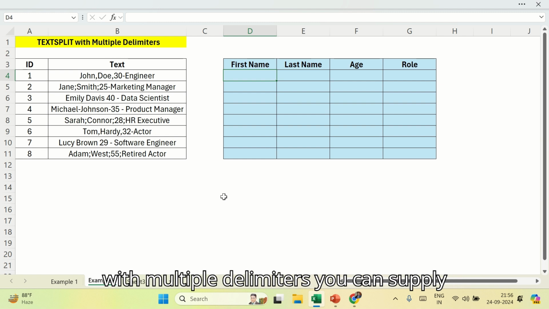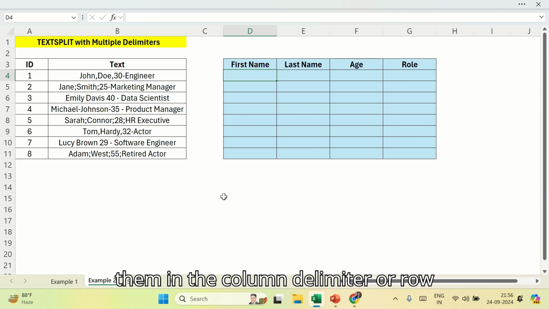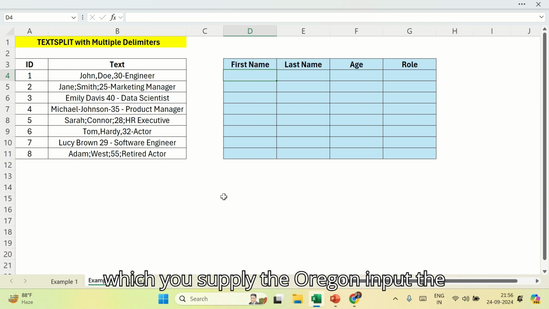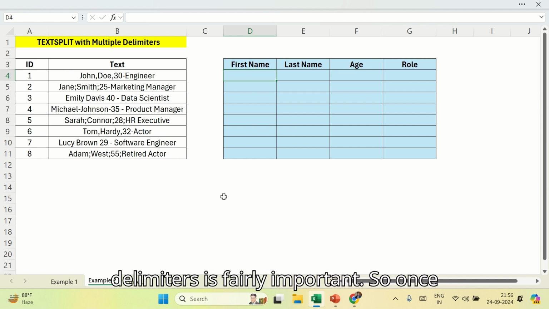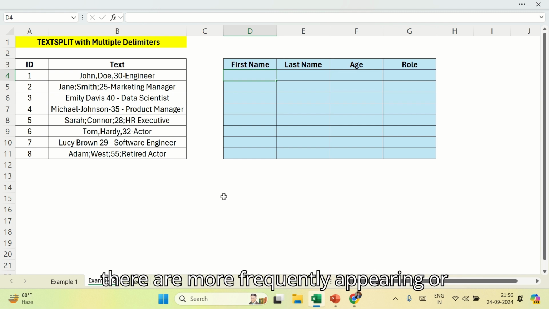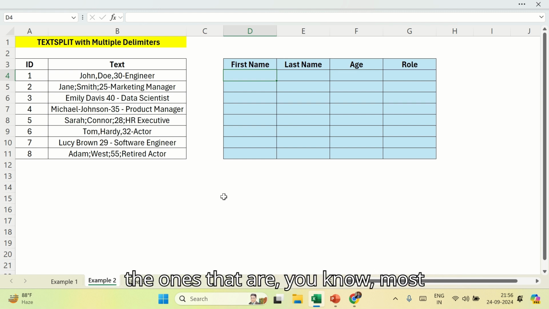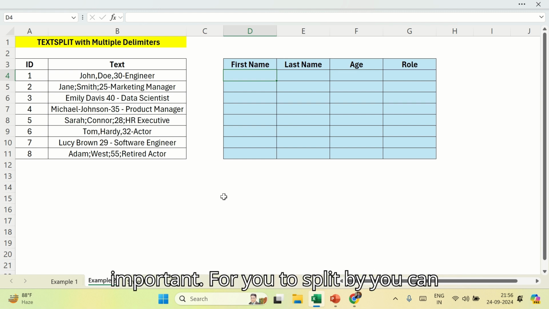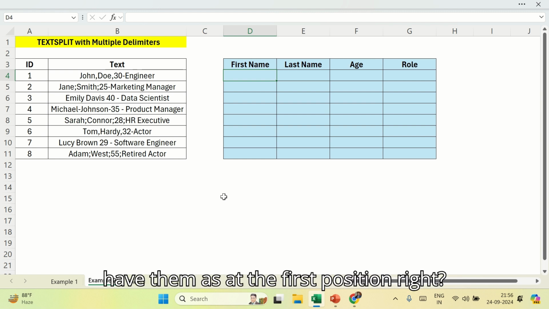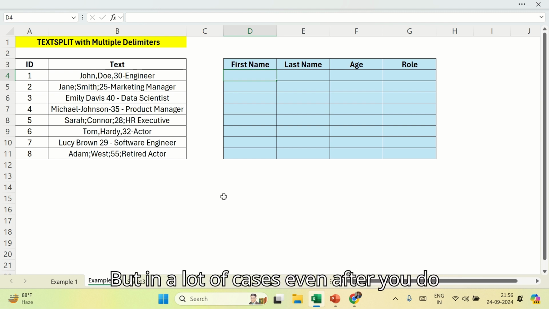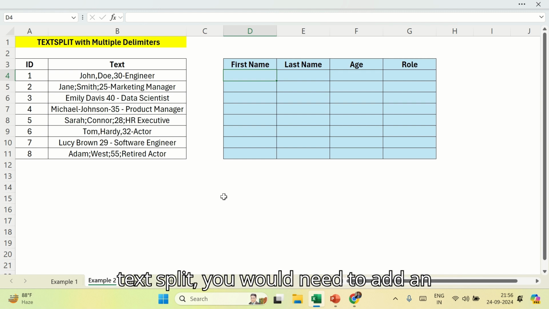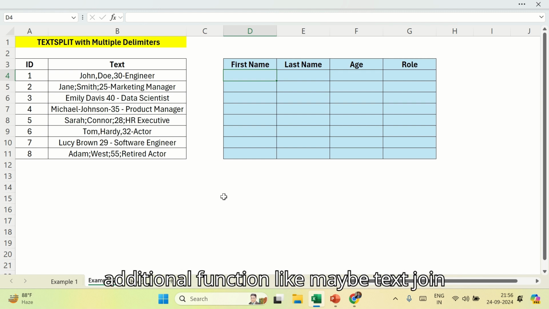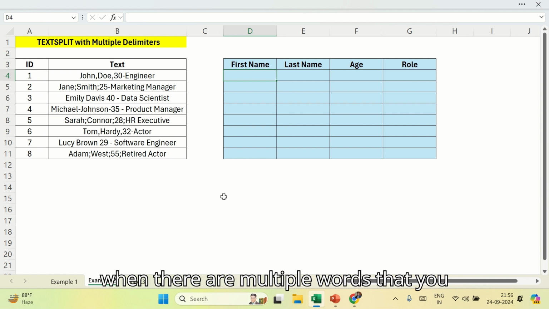Now when you are dealing with multiple delimiters, you can supply them in the column delimiter or row delimiter argument, but the order in which you input the delimiters is fairly important. So ones that are more frequently appearing, or the ones that are most important for you to split by, you can have them at the first position, right? But in a lot of cases, even after you do a text split, you would need to add an additional function like maybe text join when there are multiple words that you're dealing with.